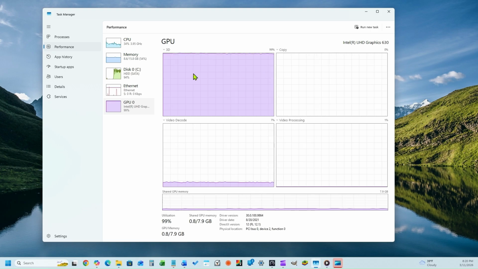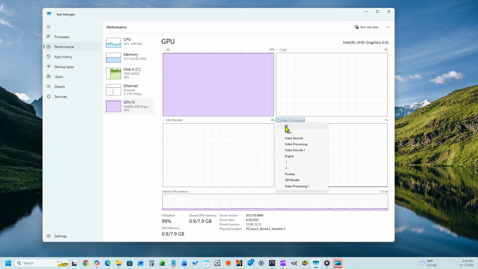This tab is also great for diagnosing performance issues. You will notice several graphs here, usually 4, and each one has a drop-down menu that lets you switch between different metrics. Windows gives you up to 11 different GPU graphs, so you can view exactly what your graphics card is doing in real time.